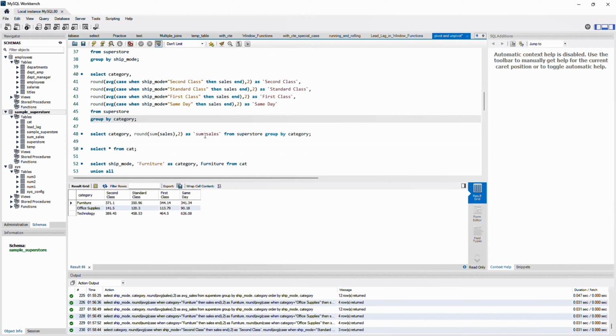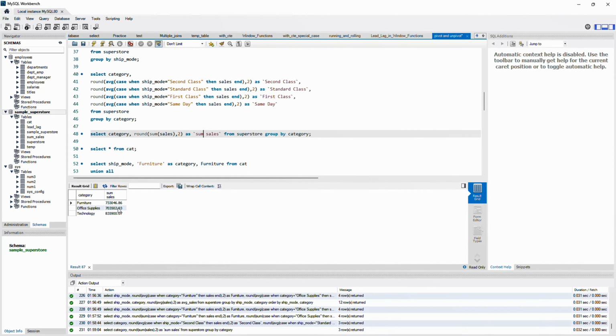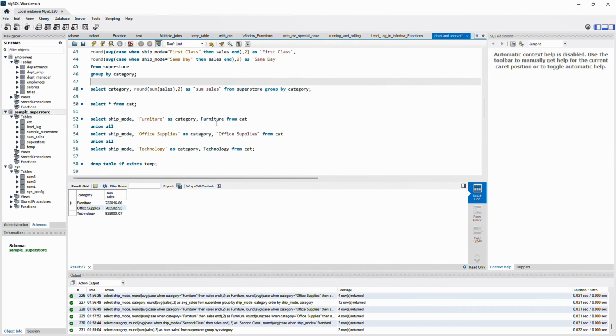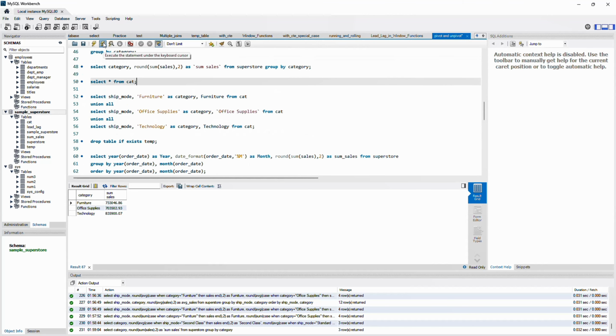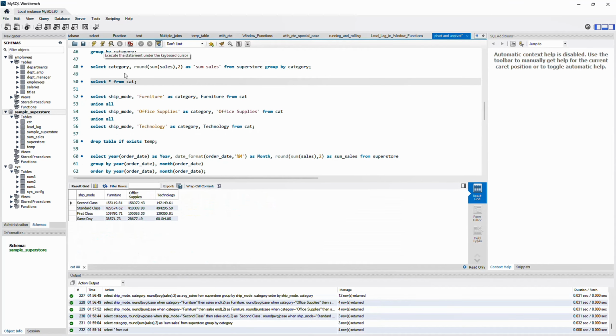So that's the thing. Now let's say category, round of sum of sales, group by this. Let's execute this one. So we have sum of sales per category, as simple as that. Select star from category. If we take this, then we have bifurcation of the category in the columns. If we sum it up, then it would be the sum of sales itself. Now, that is the way how we do the pivot.